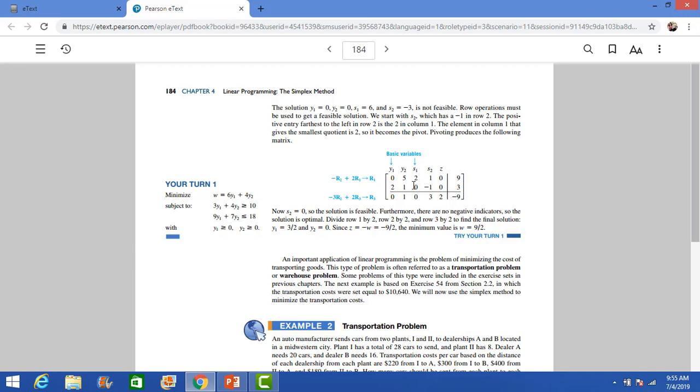Now we look at these 2 basic variables, and there are no negative values. So therefore, we are ready to start the simplex method. Now to use the simplex method, we look for a negative indicator. Well, guess what? Here we don't have a negative indicator. So there are no negative indicators. So guess what? We're done because this is maximized.